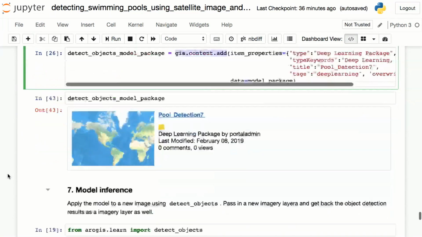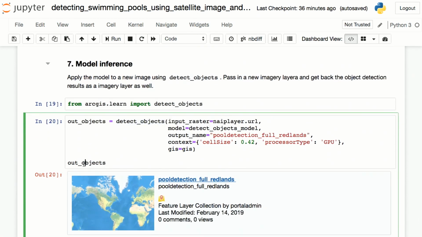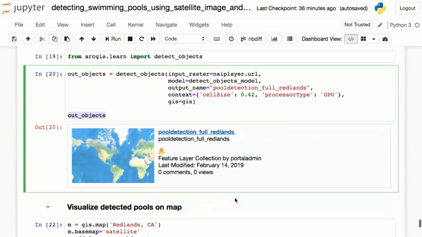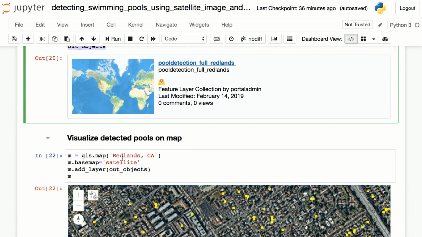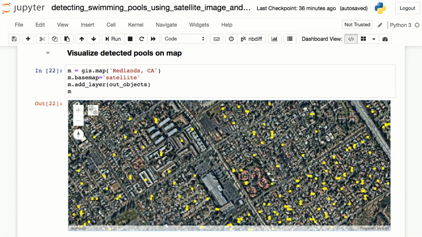Now we have deployed the model, we can do model inference with the package by applying the model to a new image using this detect objects method. You can just pass in a new imagery layer, and you will get the object detection and model inference results as a new imagery layer. Our result here is called pool detection full red lens. Here, let's create a map and add this layer onto a new map, and we'll visualize the object detection results interactively. These yellow squares are just swimming pools.